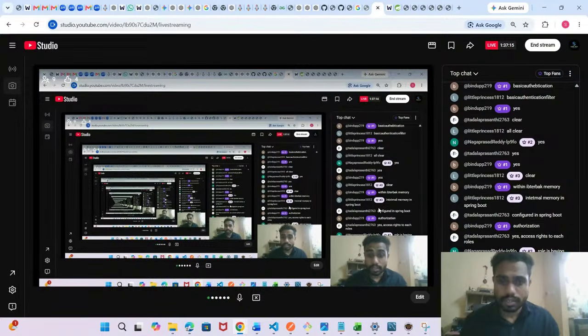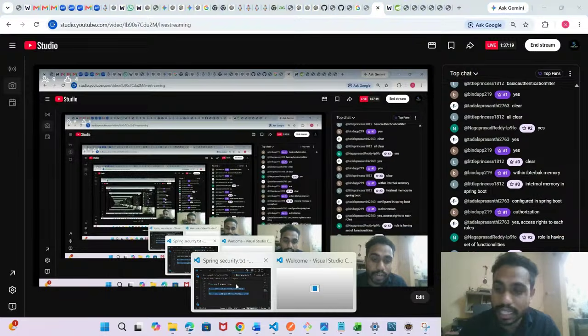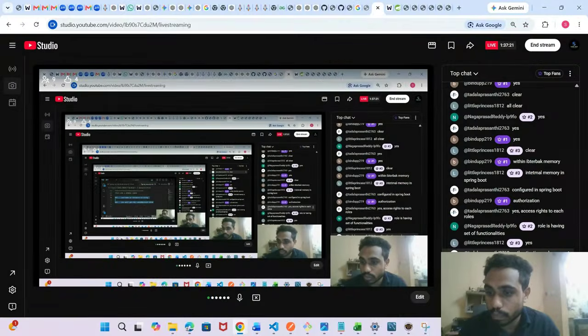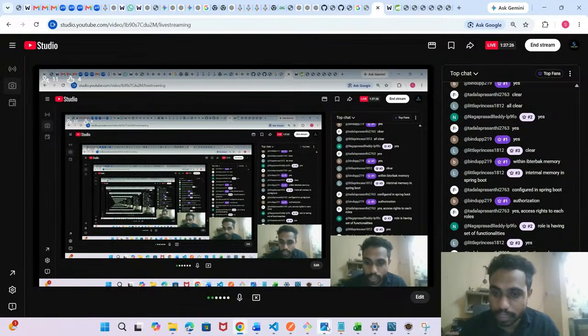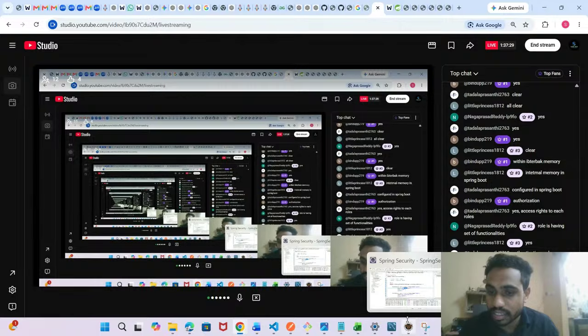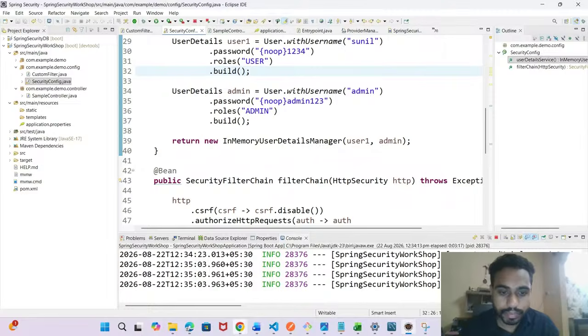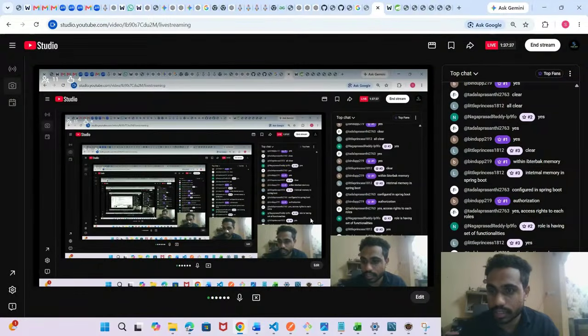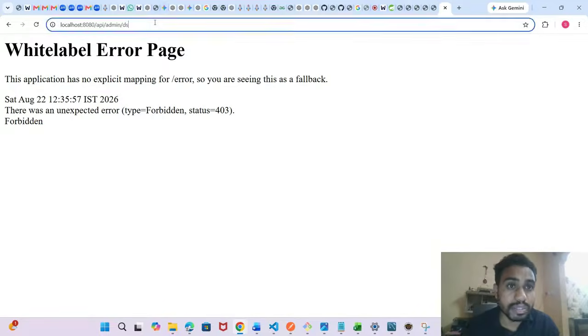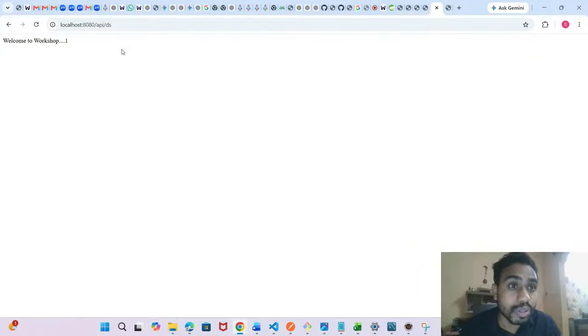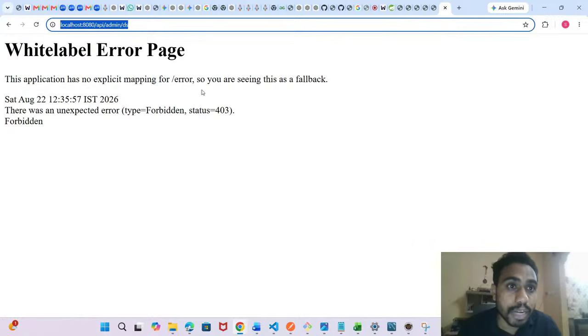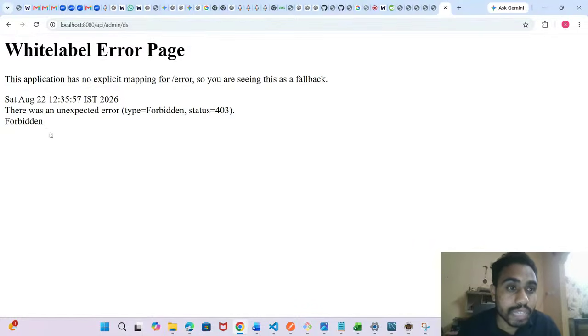Right, guys. So that is about in-memory authentication. We have completed it. Prashant asks, could you please execute the last one now? Sure, Prashant. The last one means in-memory authentication. You can see, right? Simple. I already logged in with Sunil. Now with the same Sunil, if I'm trying to access the admin page, the admin URL, you will get a 403 status code. Prashant, is that clear?